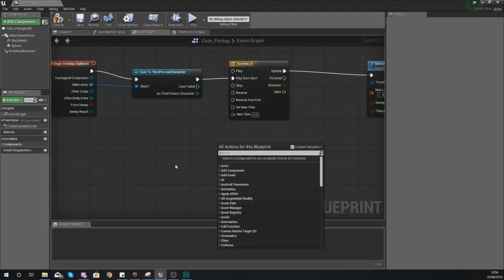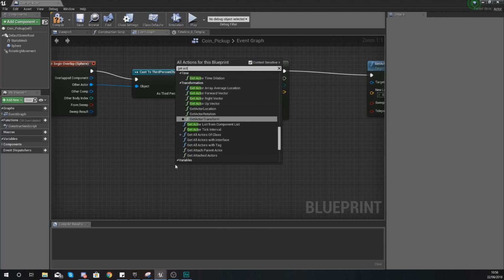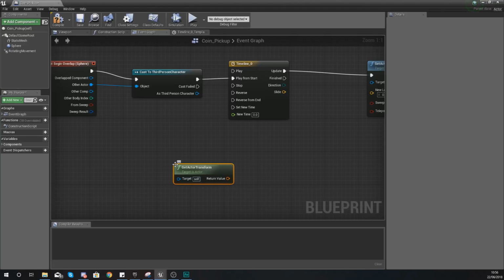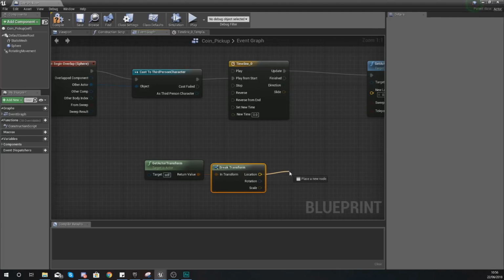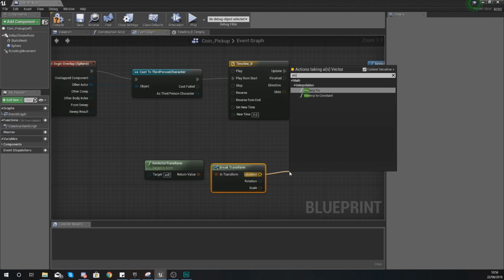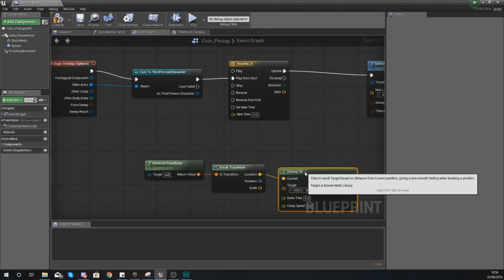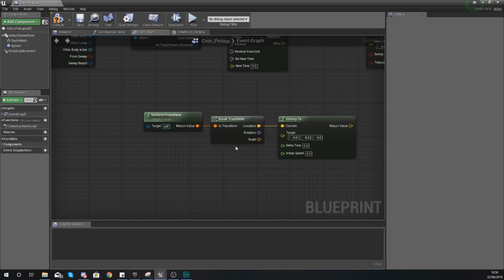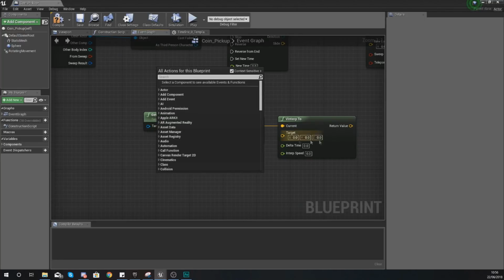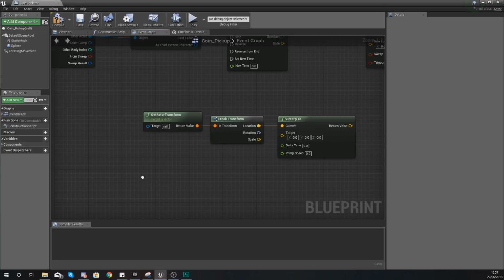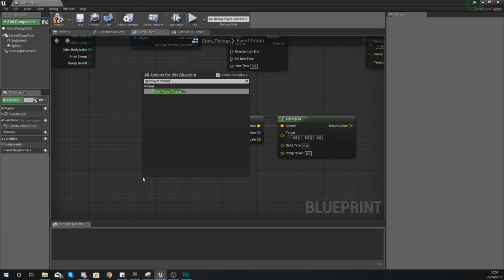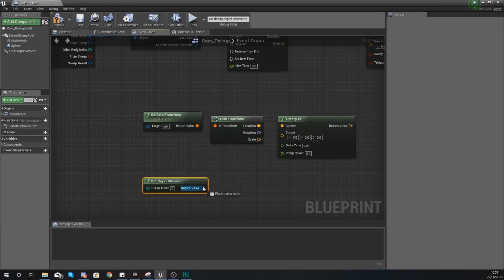So the original location is simply going to be get actor transform. Within here we can break this transform and we can use the location from this, and then we can hook this up into a VInterp To to help us control that slide. Now for the other location, which is going to be the target over here, we're going to use get player character and then get the actor location to give it that target location.